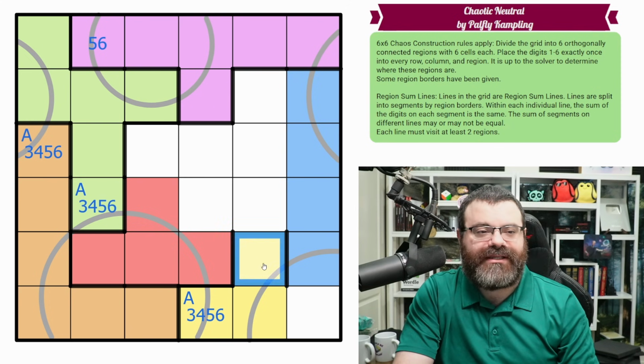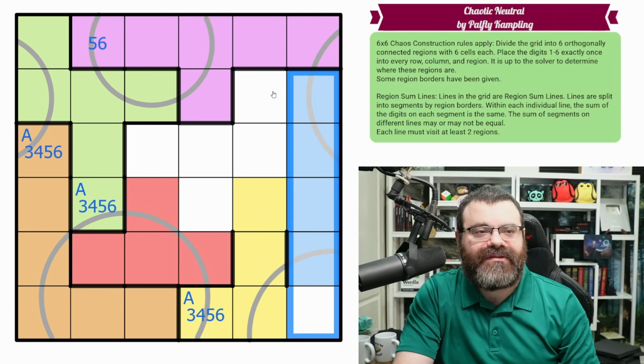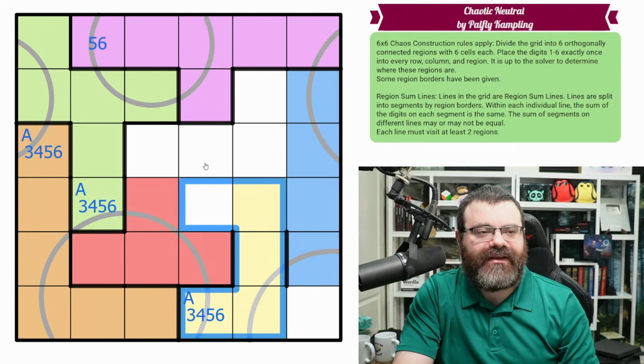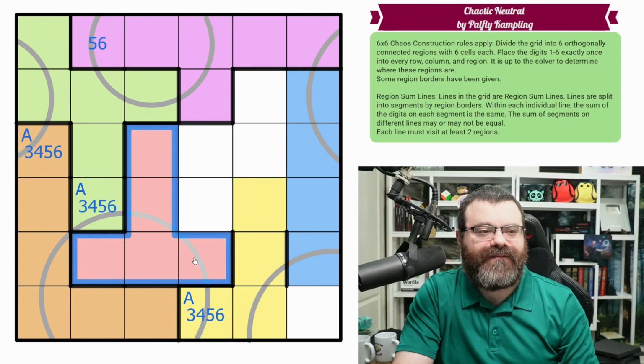Now, even if yellow takes this one, it still has to get out. So this is 4 or 5 cells that it already has, depending on whether it takes this one. Even if blue took this one, it still needs 1 more. Let's see, 1, 2, 3, 4, 5, 6. Yeah, none of them reach this cell except for red. So now red has 5 digits.